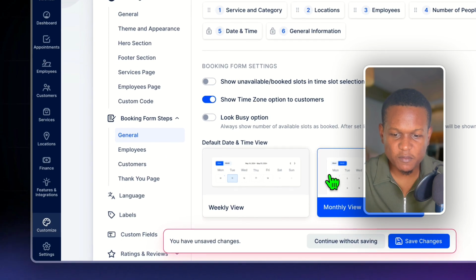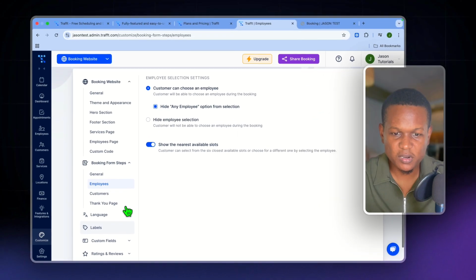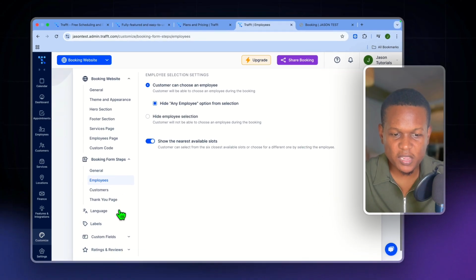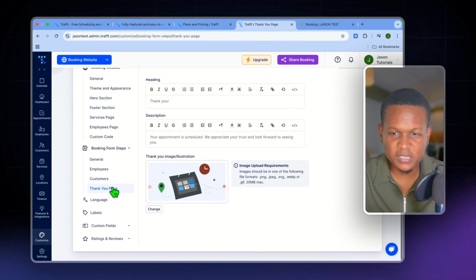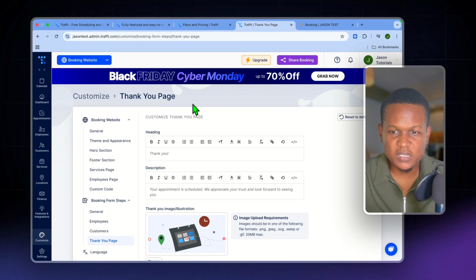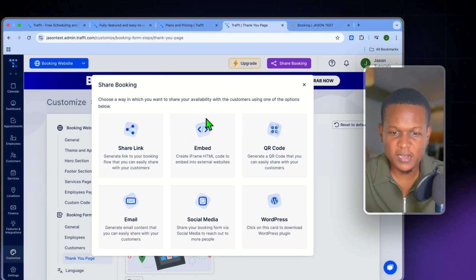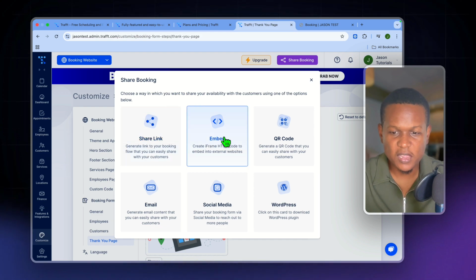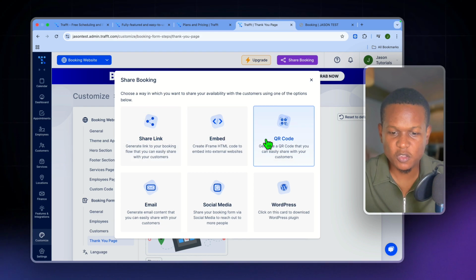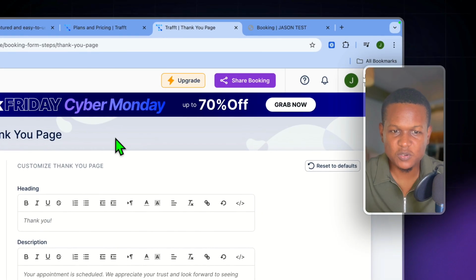For example, if we were to go over to the left-hand menu option once more, you can also edit the employee page, you can edit the thank you page. There are numerous editing options that you're provided with. Once it is to your liking, you'll tap on share booking in the top right hand corner. From here, you'll be able to either share the booking link, embed it on your website, get a QR code which will allow you to share it, or you can share it via email. So there are different options that you can choose from.